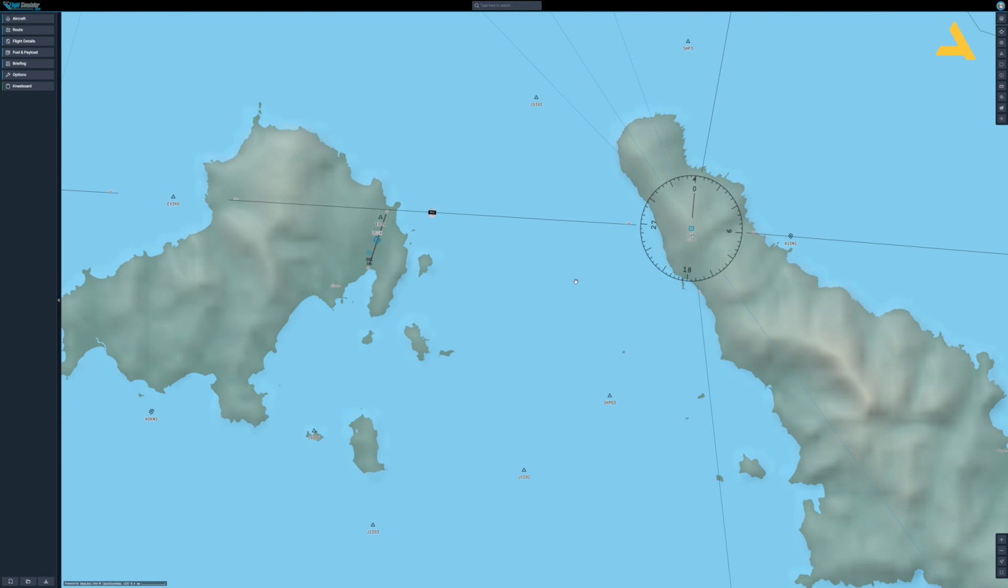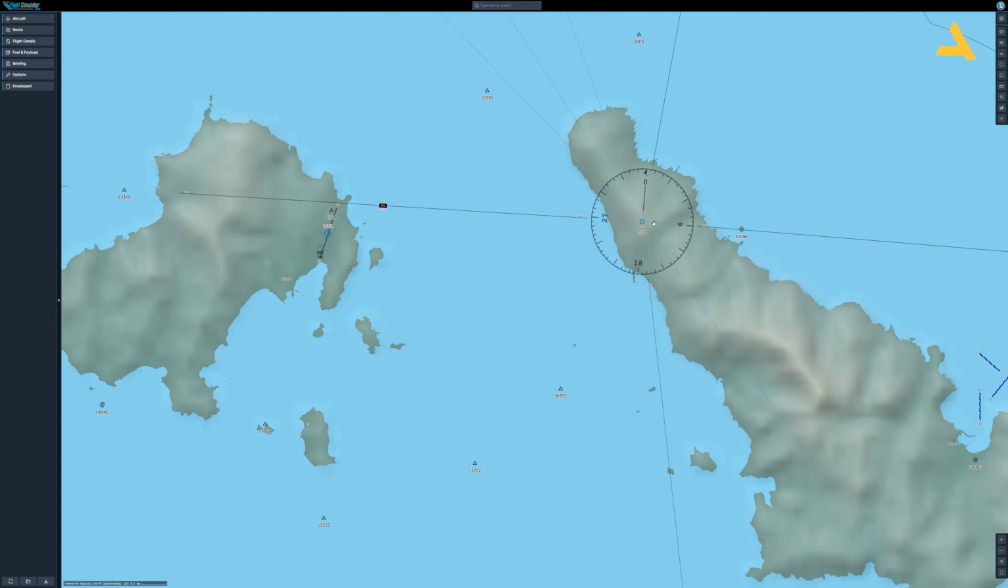So VOR is actually a very high frequency omnidirectional range. It's a ground-based navigation device, which emits signals in all the directions, 360 degrees. So the planes actually track those radio signals and they navigate their way through the airspace. On the map, if you see a hexagonal shape with a square around it, it's actually a VOR DME. A DME is distance measuring equipment. So this VOR also tells you how far you are from it, whether you are traveling away from it or towards it.